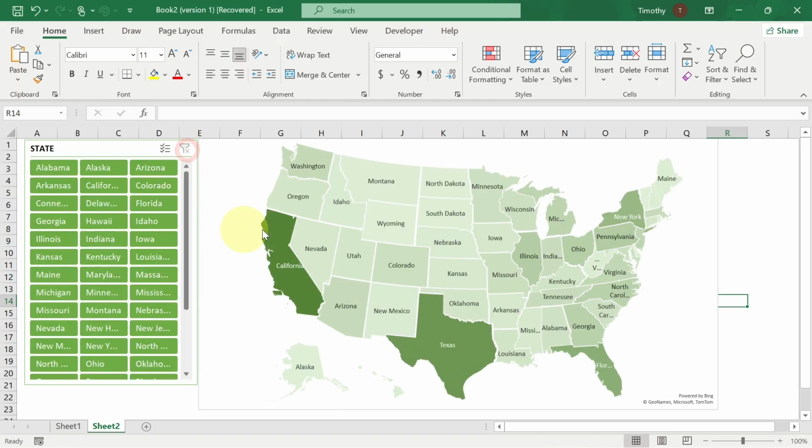So you can click this and then this will give you a complete map as well.